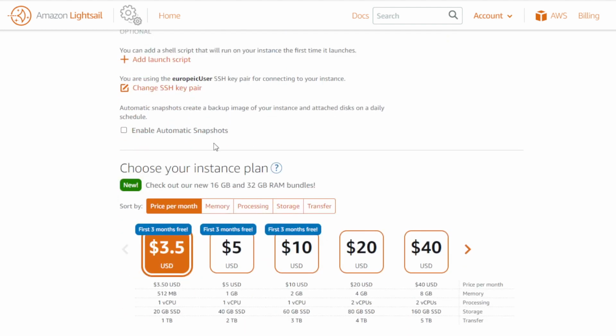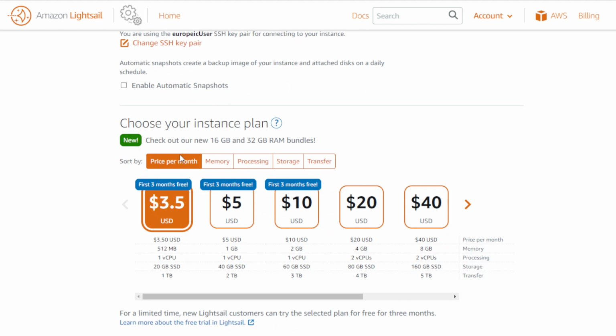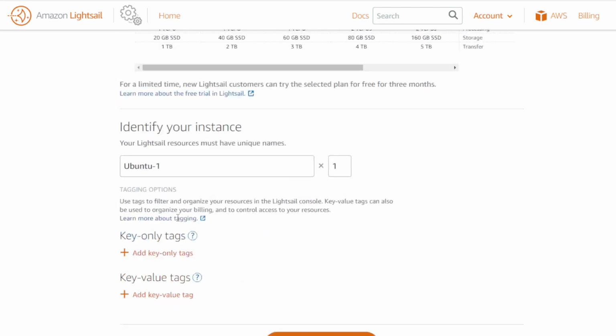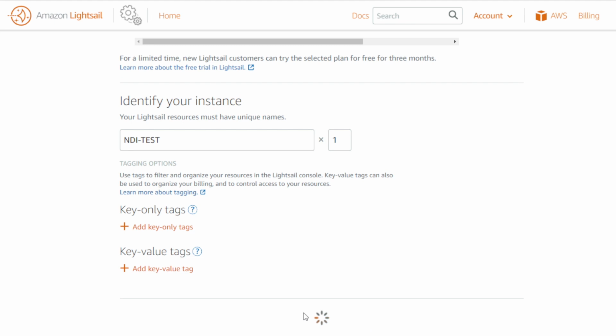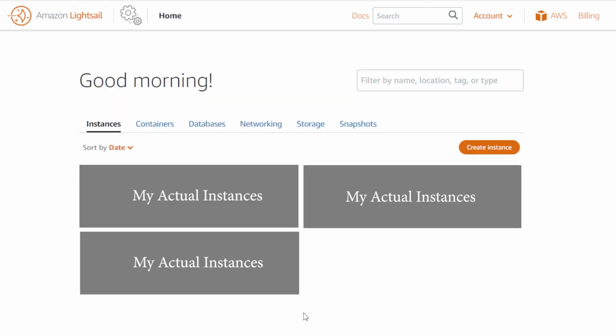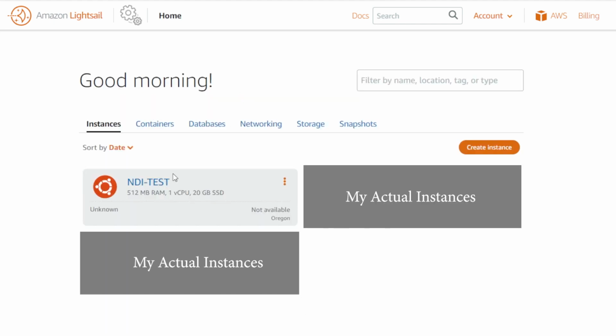You can scroll past all this other stuff and choose your instance plan. We really just need a very simple server, so we're just going to use the smallest instance here for $3.50 a month, and then identify your instance. You can give it whatever name you want. For this video we're going to do NDI-test, and then click Create Instance, and that will take us right back to the home page, and you'll see that our new instance is there.